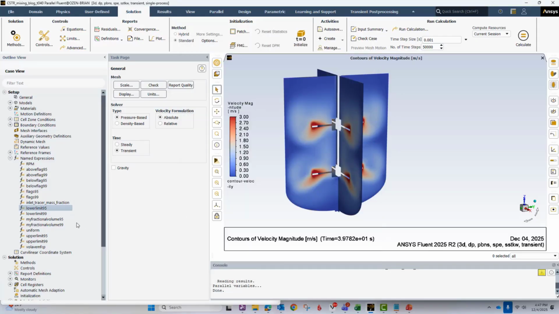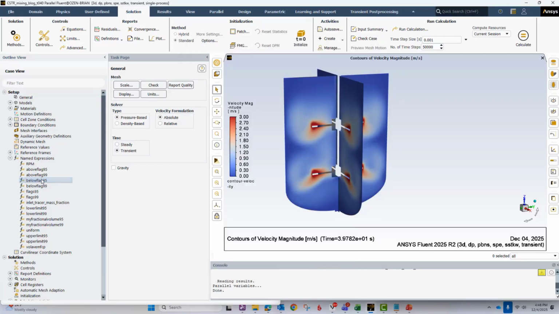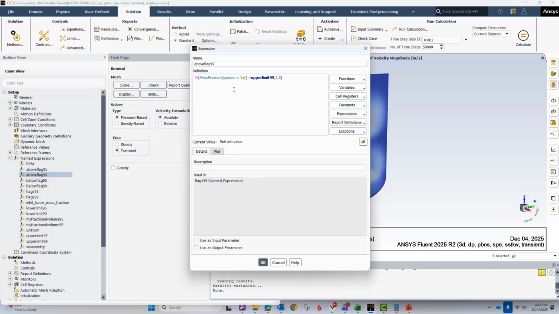And then what we need to do is create some logical expressions. To do that, there are some expressions here. I use a flag name. So if the species fraction of CP is below this lower limit of 99, then the flag is set to 1. If it's above, then it's set to 0. Similar is done for the 95, so you can see the 95 here is new. And then also the 99, now looking above.